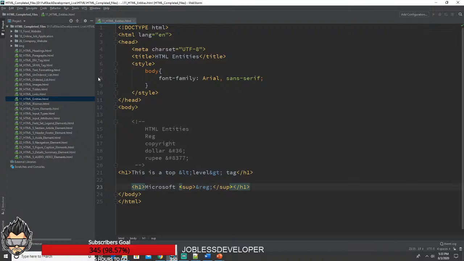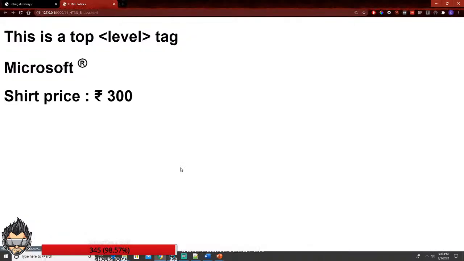So in order to reduce these things, we put this basic concept: you can find these HTML entities online. So if it's a dollar or a rupee, for example, shirt price is ampersand hash 8377 semicolon 300. See, this is how you represent it.